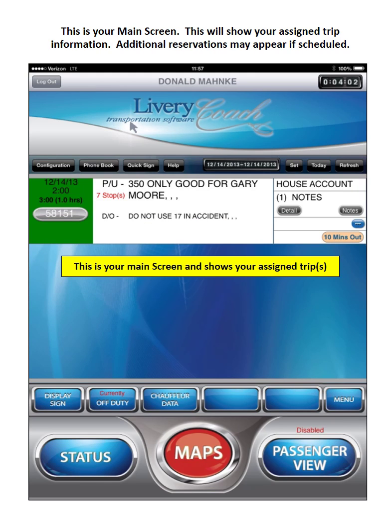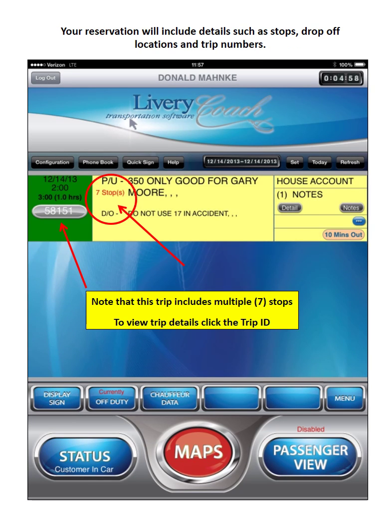Once logged in, chauffeurs will see their main screen. This screen shows the chauffeur's assigned trip information. If previously scheduled, there might be more than one trip listed. Chauffeurs' reservations will include details such as stops, drop-off locations, type of vehicle assigned, and the reservation number.